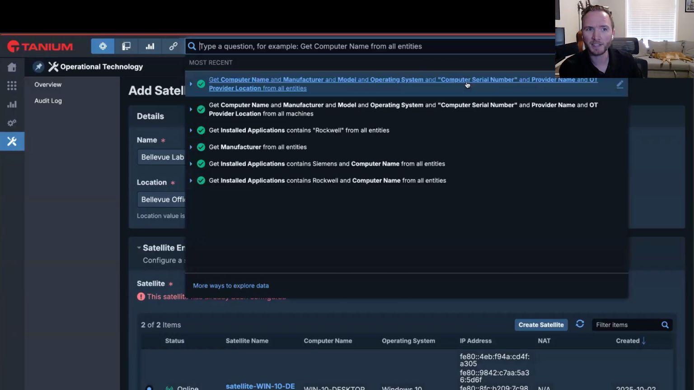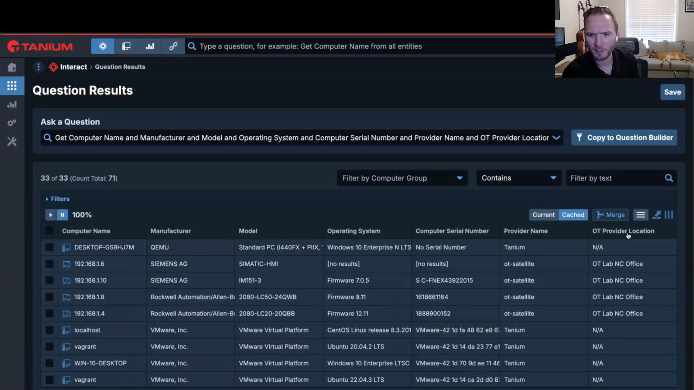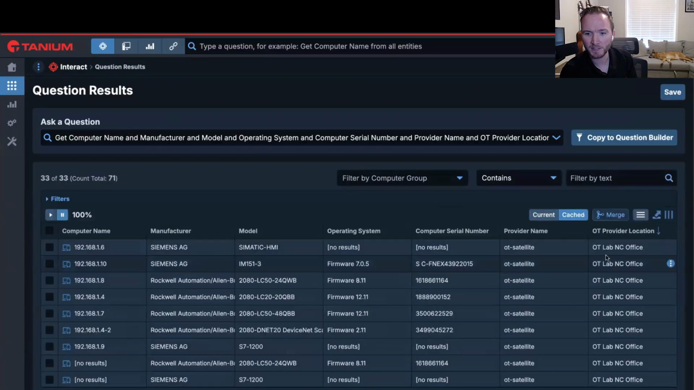So now I've got my satellite configured. It's discovering OT devices. I want to see what it's found. So I'm going to ask for that computer name, that manufacturer, model, operating system, which will give me the firmware, the computer serial number, and then the provider name and location that we just defined. I can sort by provider location and see my OT lab NC office. I'm able to see these OT devices.